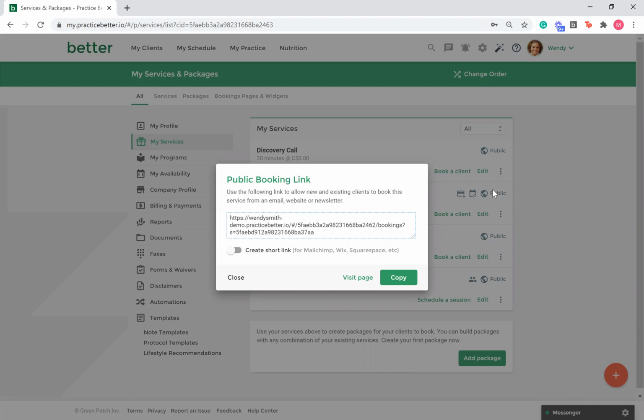We recommend utilizing a short link if you'll be copying your booking link into an email marketing tool such as MailChimp or a website maker such as Wix or Squarespace, as these sites may have issues redirecting to your page correctly. On our pay plans, you can generate a short link from the pop-up directly.